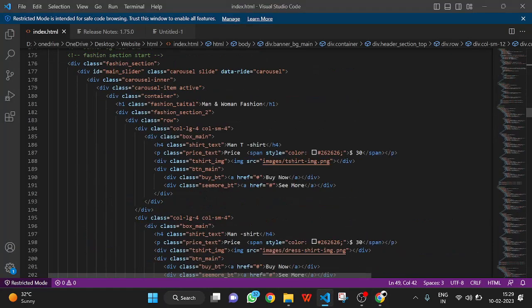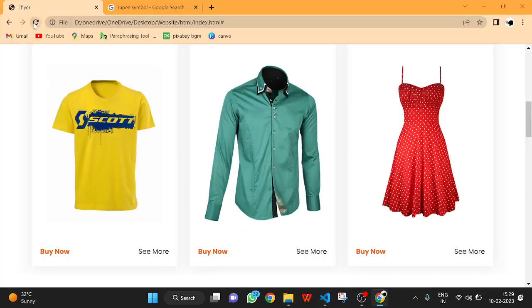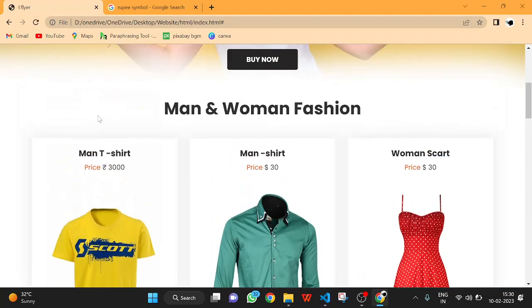Where is it? Yeah, it's a men's t-shirt. It's dollar, right? We will change it to rupees. Just paste it here, and definitely the shirt will not be around 30 rupees, so I'm giving it as 3000. Let's check whether that will be reflected here or not. So if you see here, it is reflecting 3000 rupees.